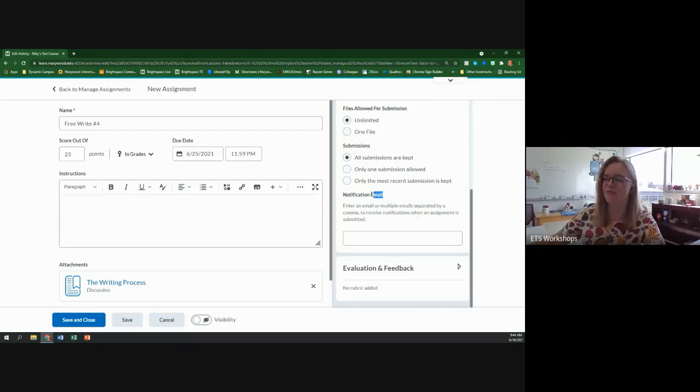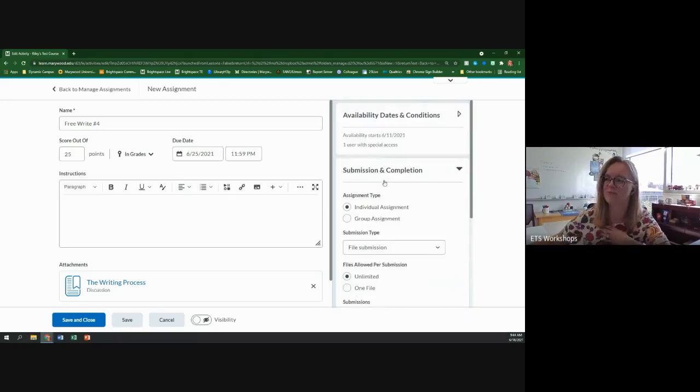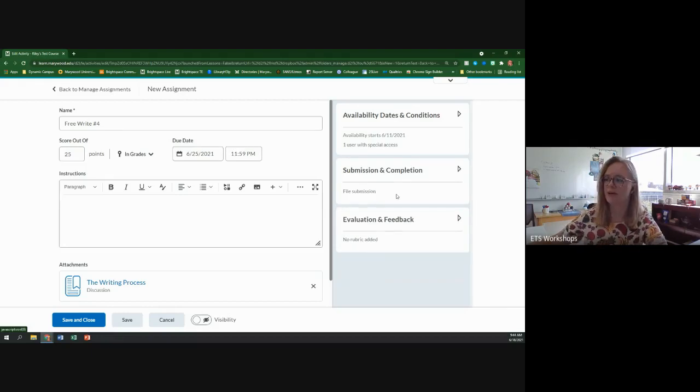So we also have a notification email if you feel like getting emails about your submissions, but it's not required, so that's good. Any other questions about the submission and completion before we look at the last part? Okay. So I'll collapse that one, and then last but not least, the evaluation and feedback.